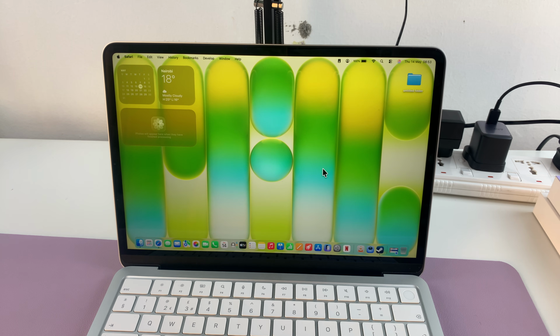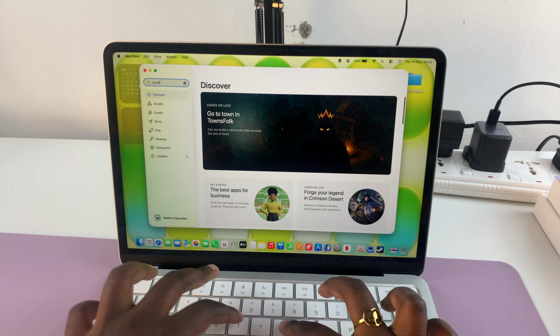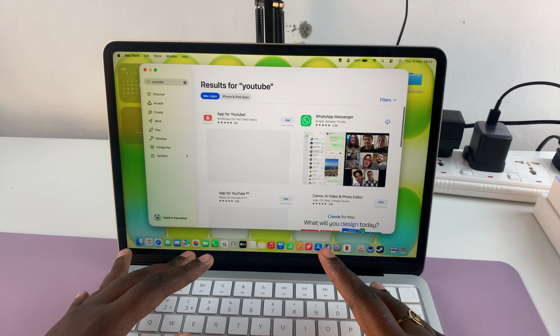In order for you to get YouTube on your MacBook or your iMac, this is what you're going to do. Now, YouTube is not traditionally available in the App Store. So whenever you go to the App Store and search for YouTube, you'll notice that it is not there ready for you to be able to install directly.